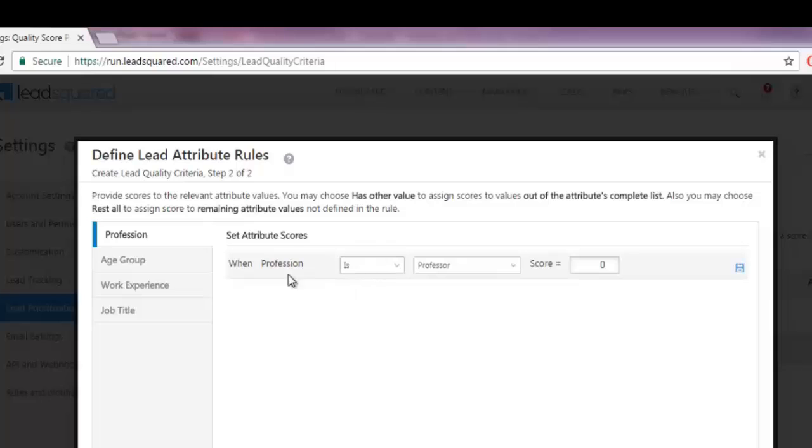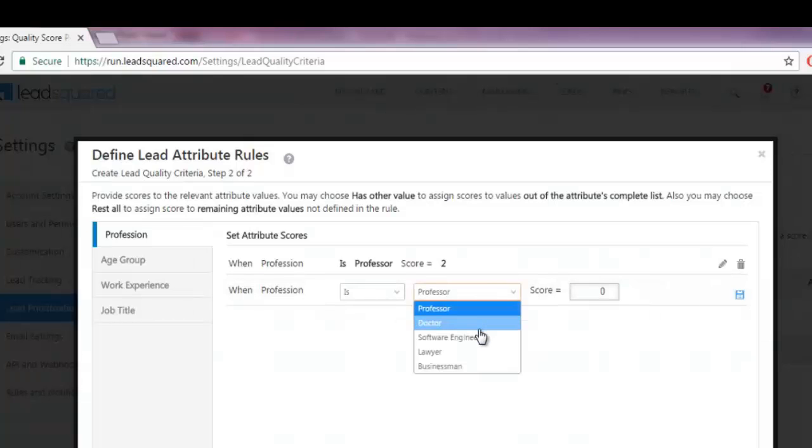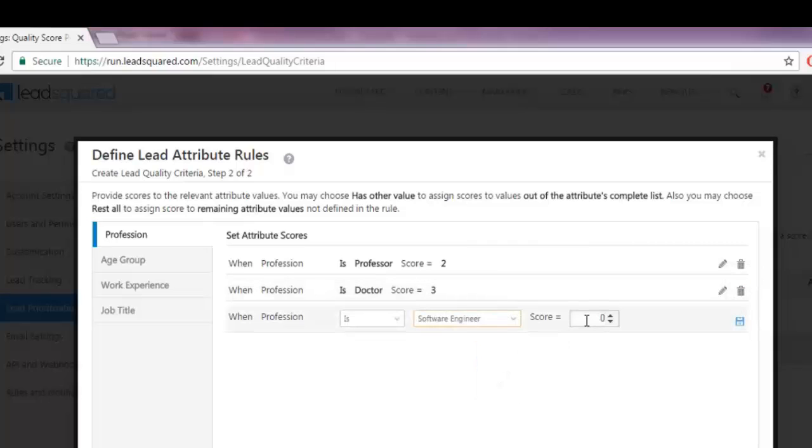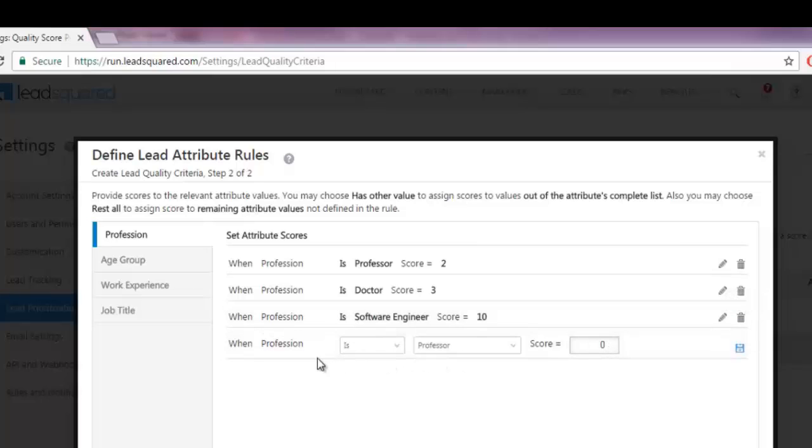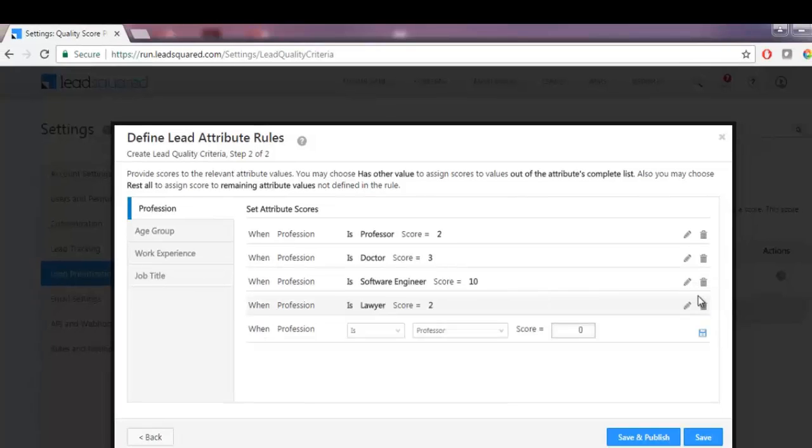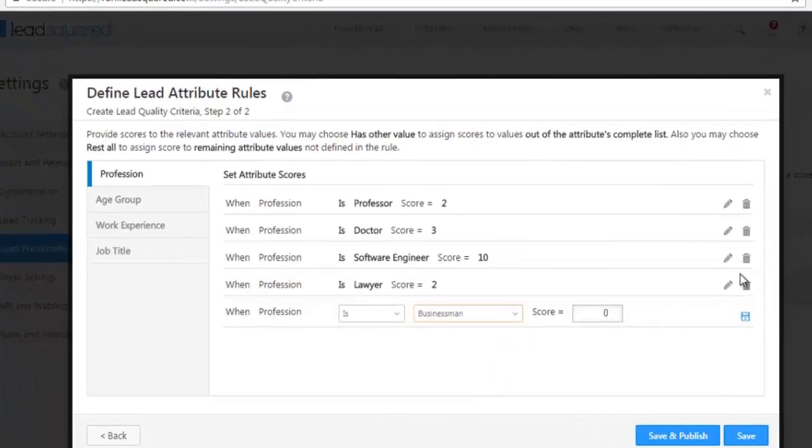So for profession, I can say when profession is professor, then I don't want a professor lead to be scored more. I will give it as 2. And for doctor, I'll give it as 3. And for a software engineer, I'll give it as 10 because that is the ideal customer for me. And for a lawyer, I'll give it as again 2. And a businessman could be an ideal customer for me, so I'll give it as 8.